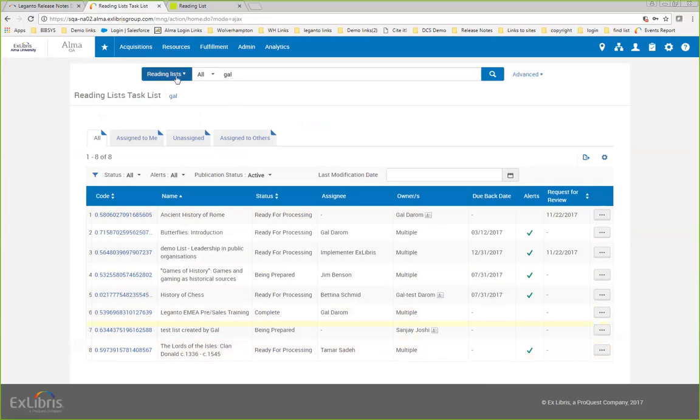And along with this search criteria, there is another tab that we added to the reading list task list, which is the All tab. Actually, it's a combination of assigned to me and unassigned if I'm a list operator, and assigned to me, unassigned, and assigned to others if I'm a course reserve manager. This will provide you wider search capabilities for all the lists that you are entitled to manage and see. And then, of course, you can filter by all the regular filters.